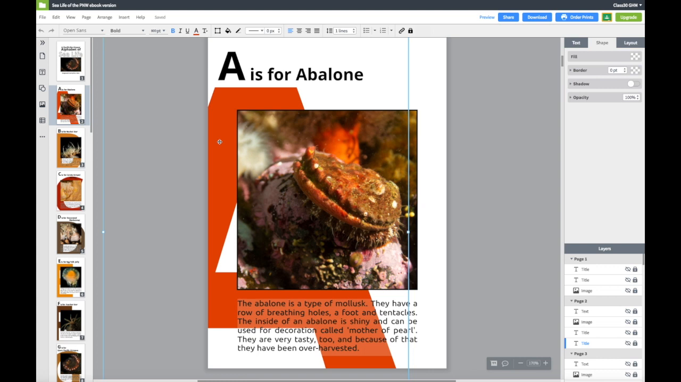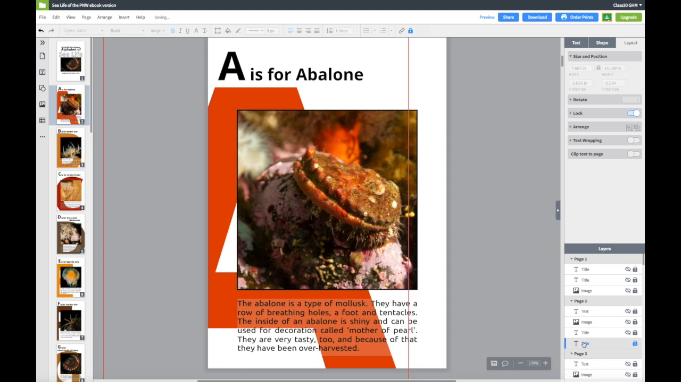Now, if I'm concerned about it moving around, I can go ahead and lock that. So I can lock the A under layout, and I can lock it so that it doesn't move. And you'll see that it has a blue indication here. So that's really handy if you keep clicking on things and they move around.